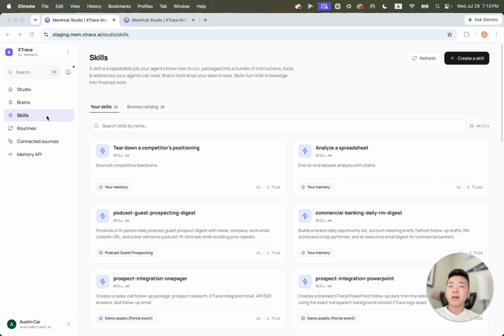A good way to think about skills is it's kind of like a blueprint, right? When you're building out your IKEA furniture, you have a manual. And so you can think of that as a skill for your agent. And the great thing about Xtrace is that within Memory Hub, you have the ability to create as many skills as you want. You have a skill to create skills even.